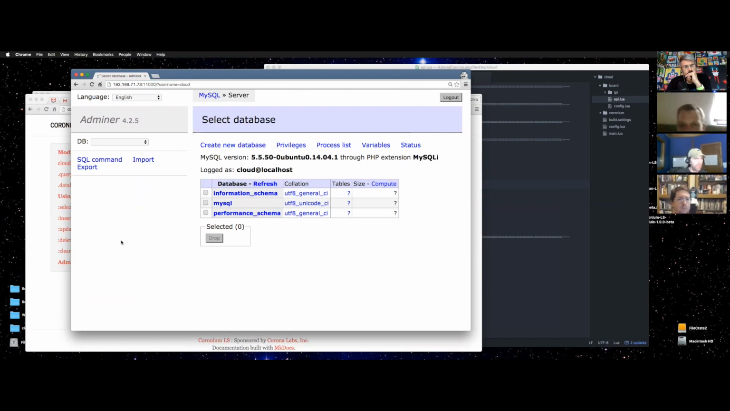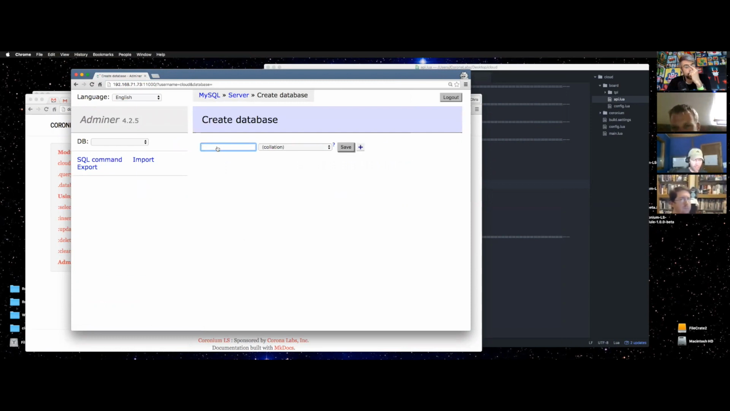And again, in a perfect world, this would all be running behind HTTPS, but again, that has to be disabled for now. Creating a database, I'm going to call this database leaderboard.